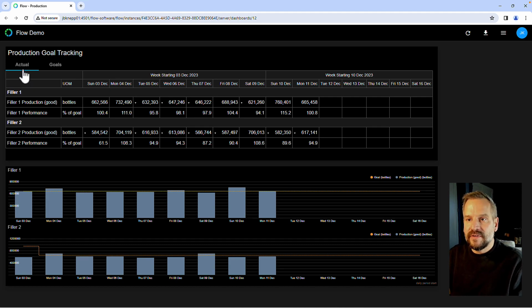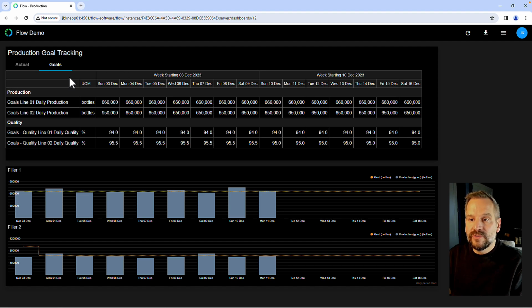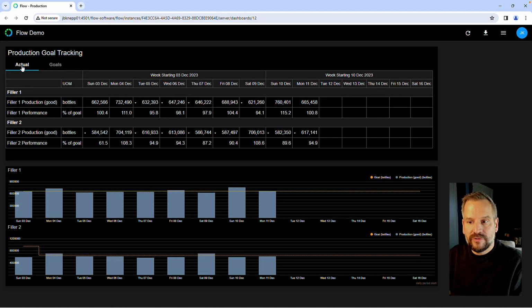Notice that the form has a series of two tabs: my actual data, and then the goals. The goals are linked to four different measures: a line 1 production goal, a line 2 production goal, and then a quality goal for line 1 and line 2. My chart is simply showing the amount of production that we did, which has been recorded here as well under the actual, and then charting my goal in the yellow dashed line.